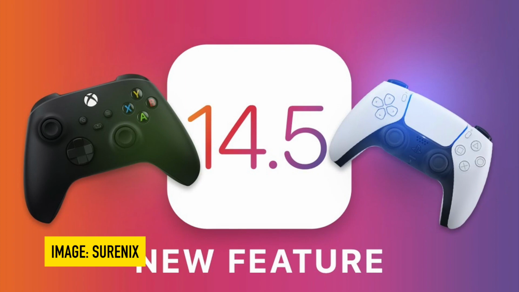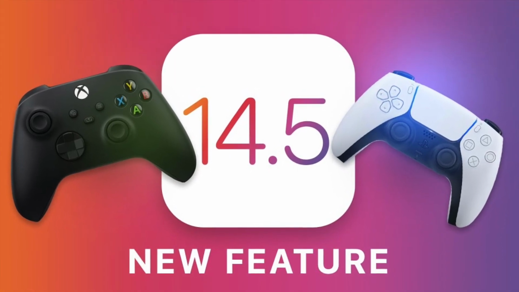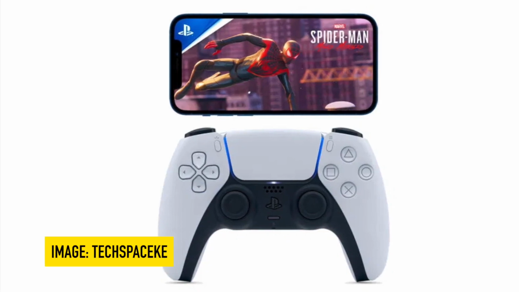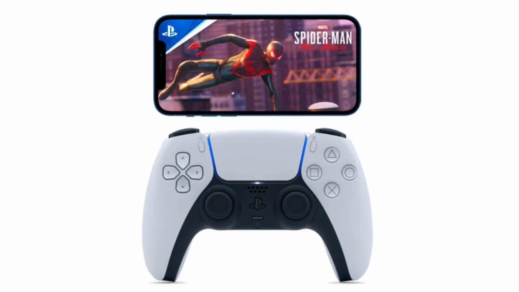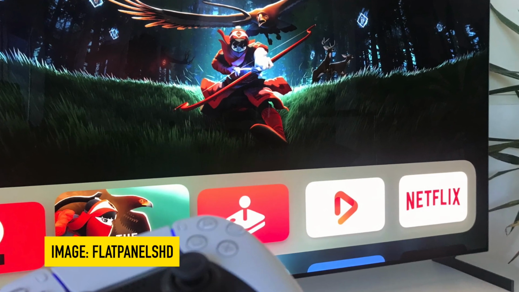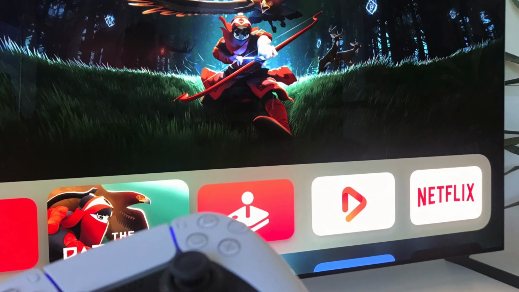With iOS and iPadOS 14.5, you can now use the latest PS5 DualSense and Xbox Series X controllers with the iPhone and the iPad. The new controllers also connect to the Apple TV with the tvOS 14.5 update.